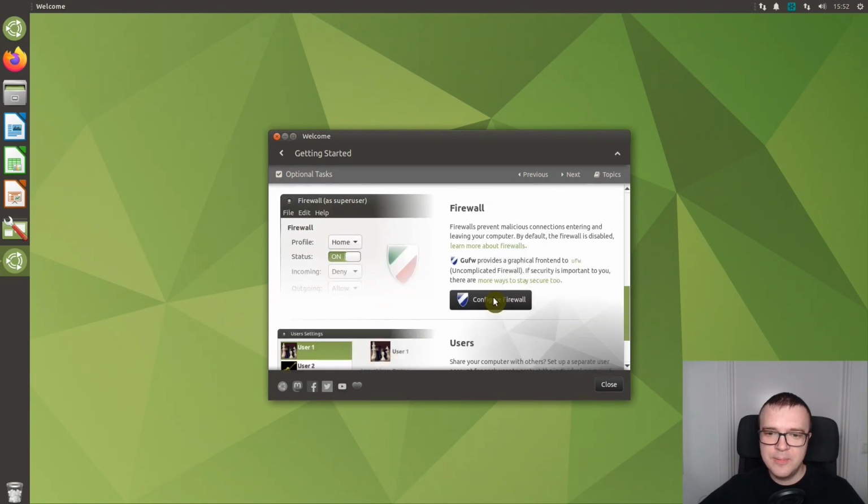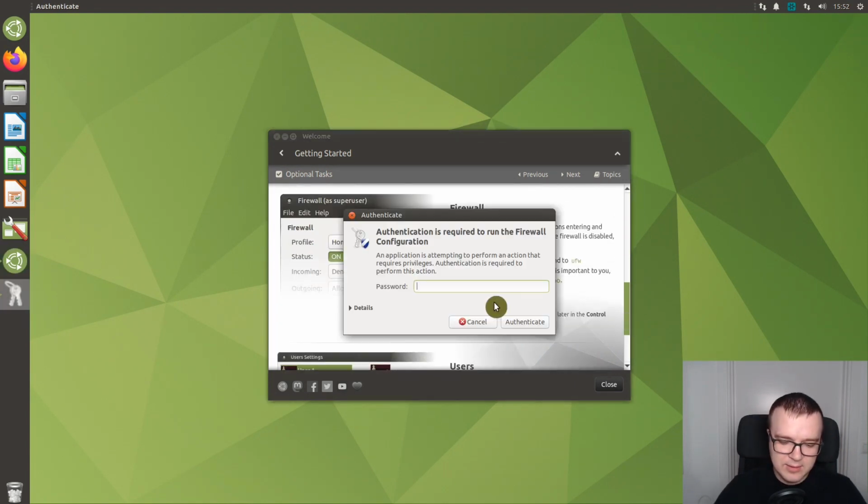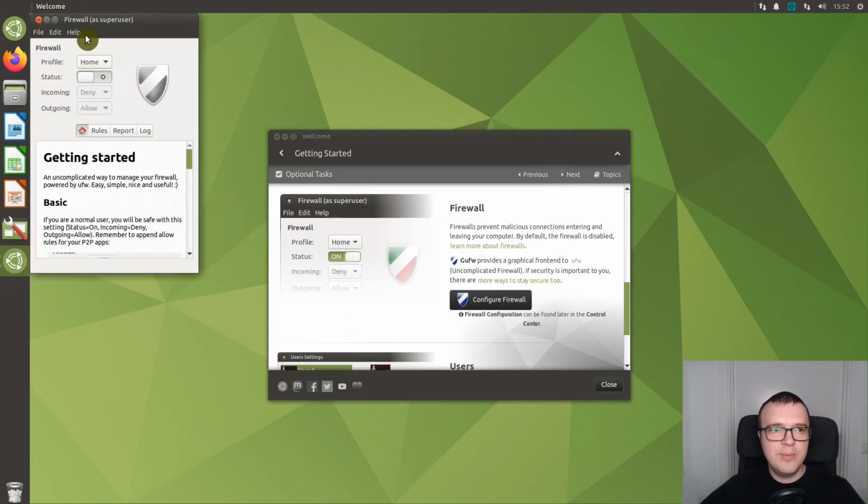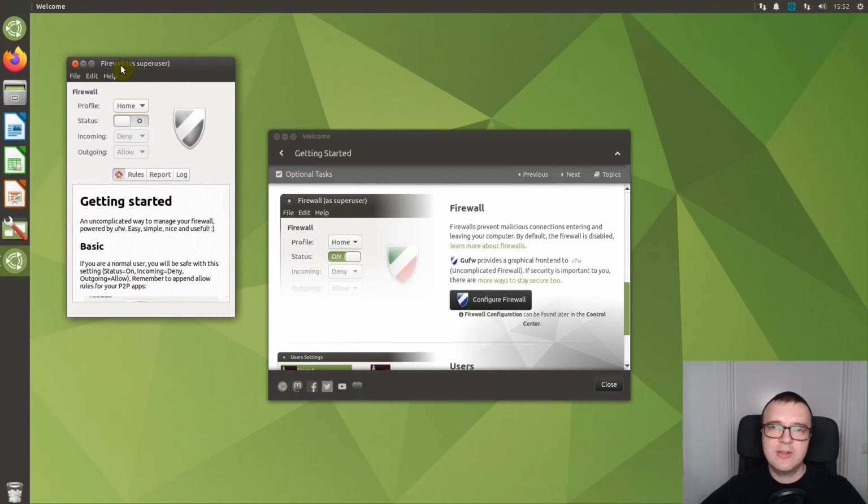And you can do it again in Getting Started, Optional Task in the welcome screen. And if you scroll down here, you can click on the firewall, enter your password, and it will open you the application which is called Uncomplicated Firewall. And the simplest thing you can do here is just to enable it. And the default settings to deny incoming and allow outgoing is more than enough for most users.